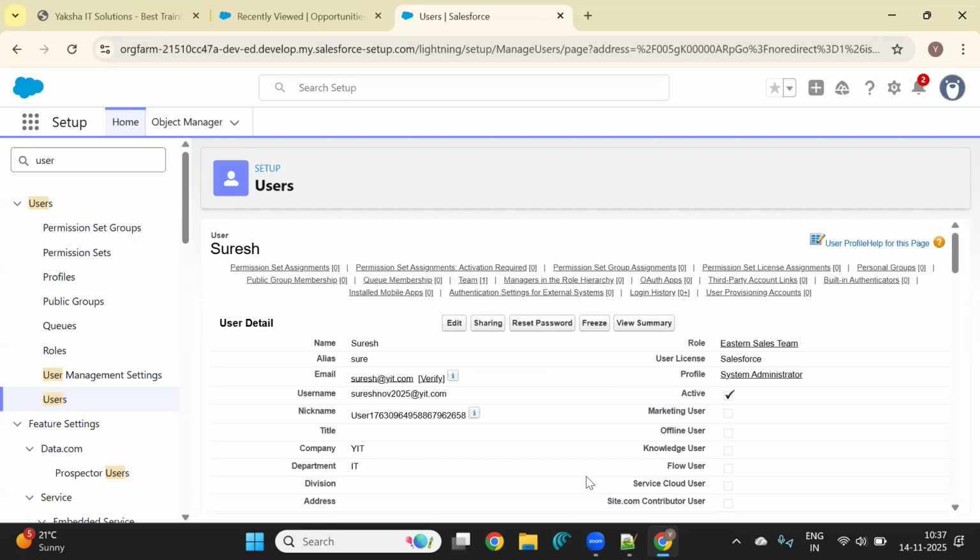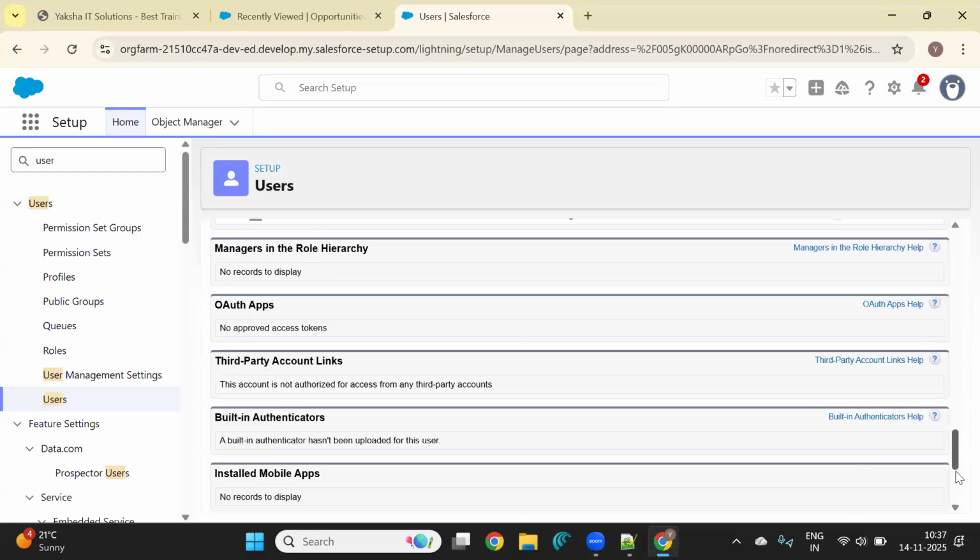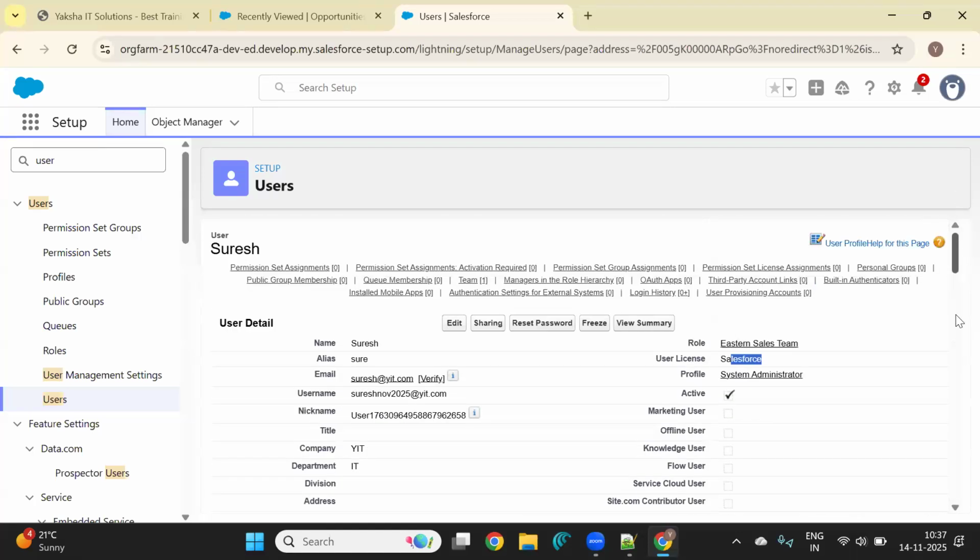There is one more question, which is a regular question. Currently this user is active, right? I have provided the Salesforce license. Now let's say this user Suresh has left my organization after 1 year or 6 months. Then am I able to delete that user? No, you can't delete the user. You can simply deactivate the user. We can deactivate the user, but we can't delete the user, right?